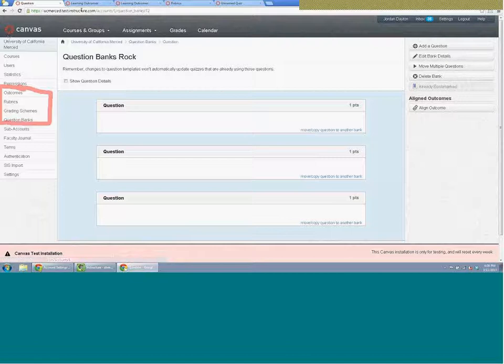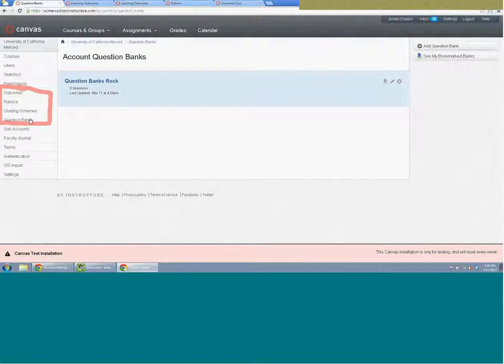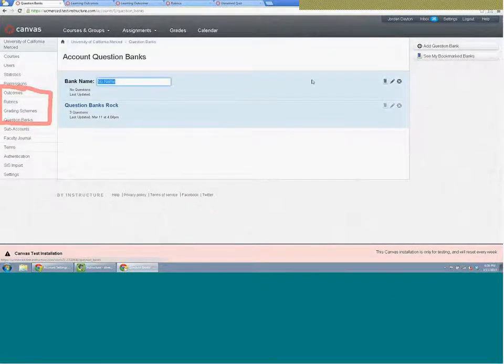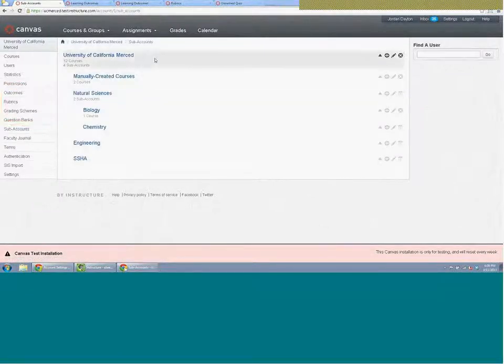Yeah, if you create question banks at a sub-account level, I can't think of a way that you would transmit it up to the account level. Yeah, there wouldn't be a way to do that. So make sure that when you are creating the question banks, you create them at the appropriate level of sub-account, depending on what those questions are and to whom they would benefit.